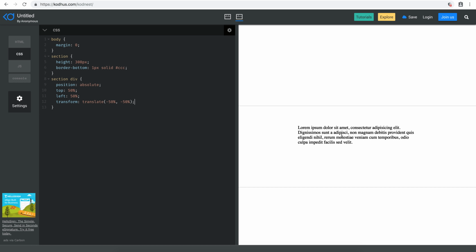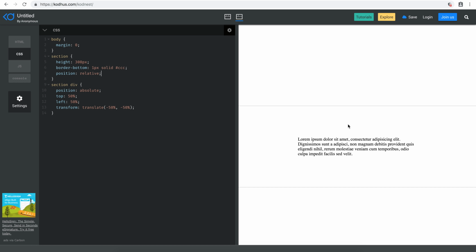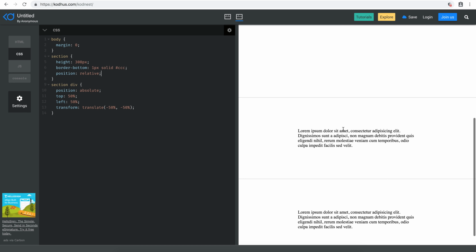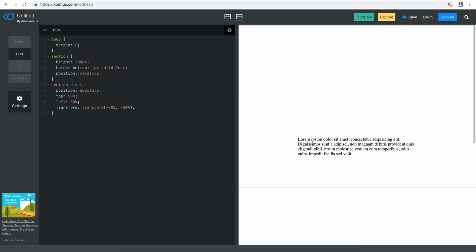So you can see that now it's centered, but it kind of put them all on top of each other. I need to make sure that the parent of this div, which is section, has its position set. So this is going to be position relative. So now you can see that the sections with the text are now having the text centered in them.